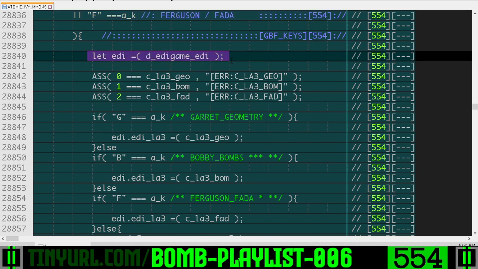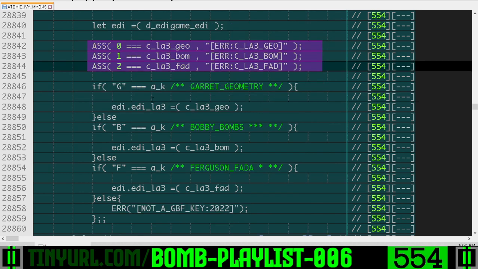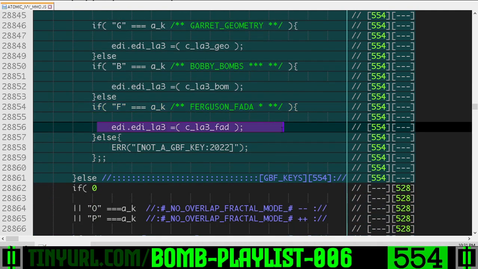We're going to get a shorthand reference to the editor. Make sure that the constants for the layer are correct right here. And then if it's the G key, we're going to switch the editor to lay geometry tiles. B key, change the editor to lay BOM tiles. F key, change the editor to lay FATA tiles.